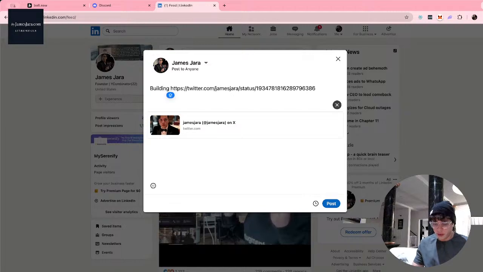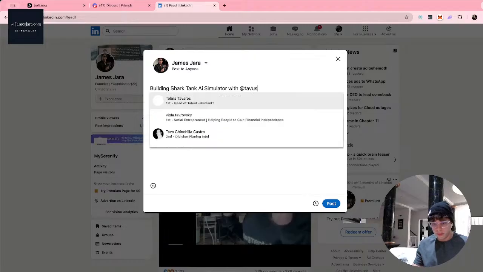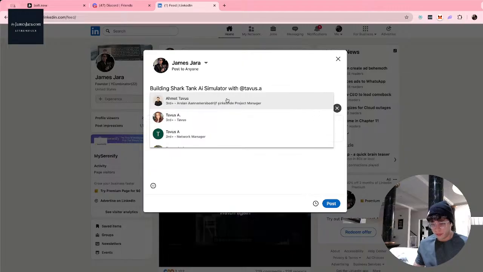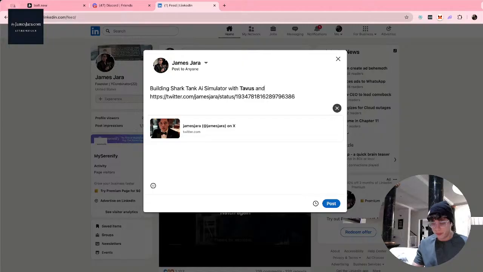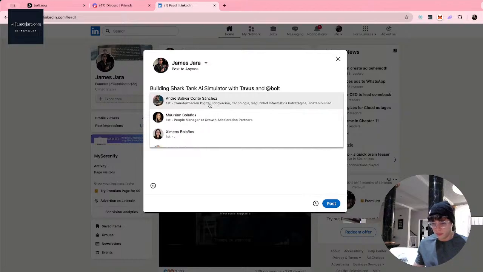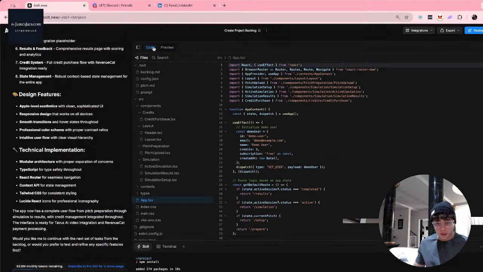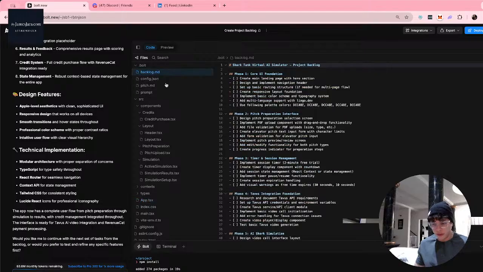Building Shark Tank AI simulator with Bolt. Some keywords, Supabase. We use a lot of translation, but never have used this one that we asked for, Lingo. This is our first time using Lingo.